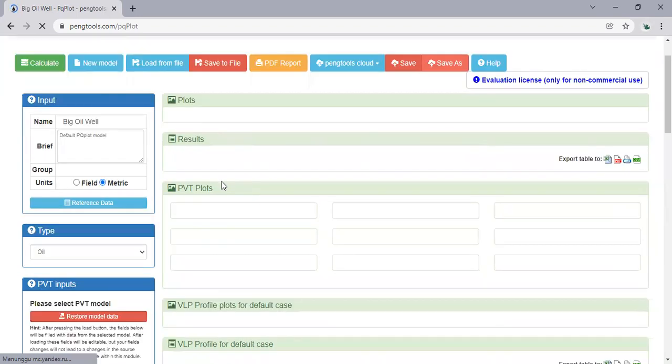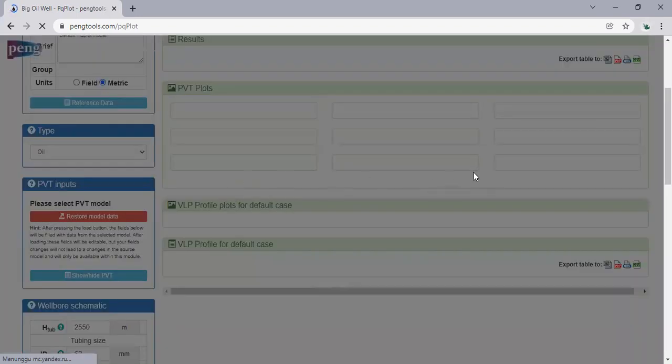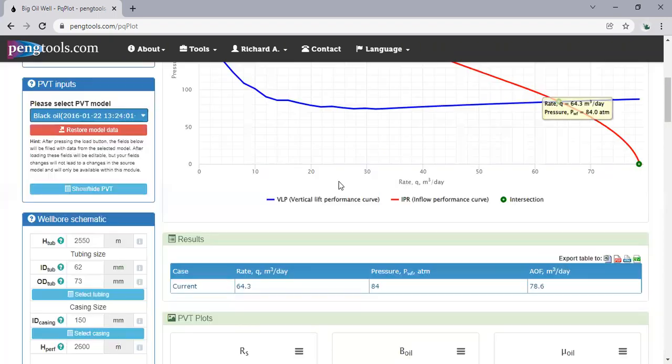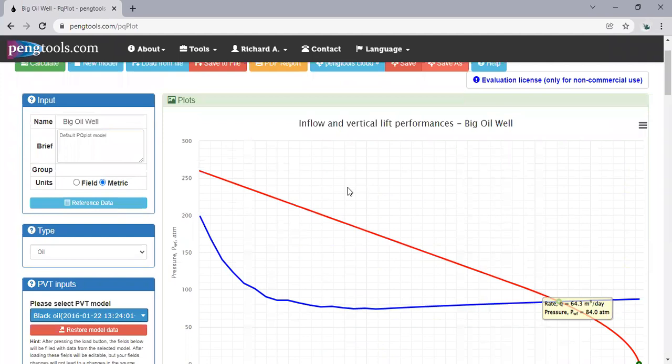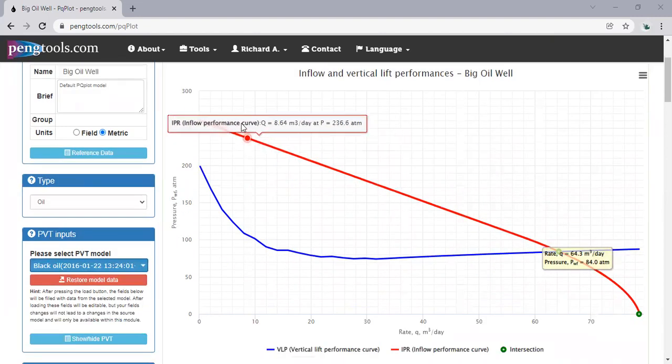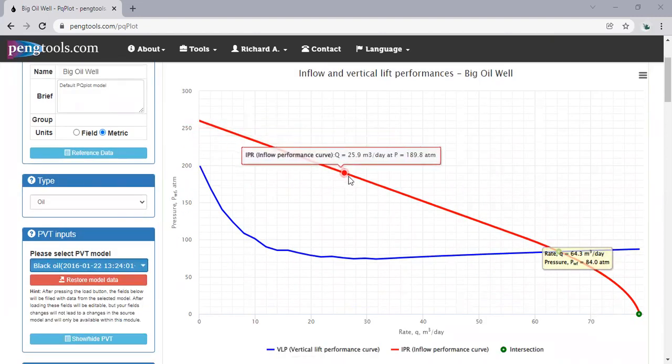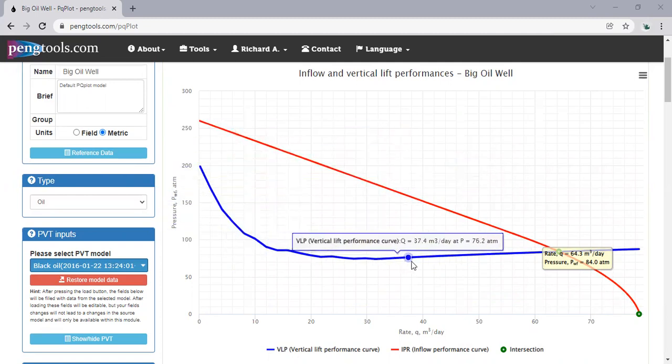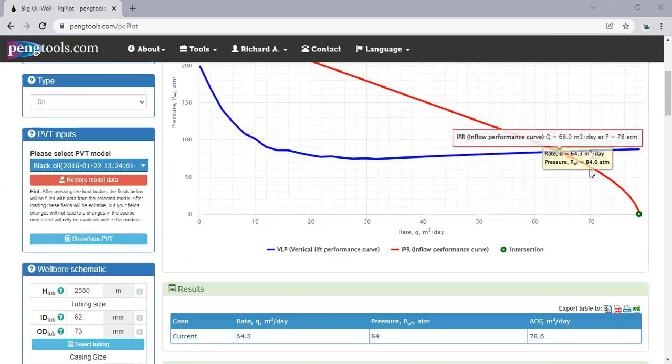This is still new for me. So I recommend you to just go into pengtools.com and try it yourself. It's going to be interesting. Wow. Inflow and vertical lift performance for big oil well. So the red line is IPR, and you can see the flow rate and the pressure. And the blue line is, of course, the VLP. This is the operating condition.